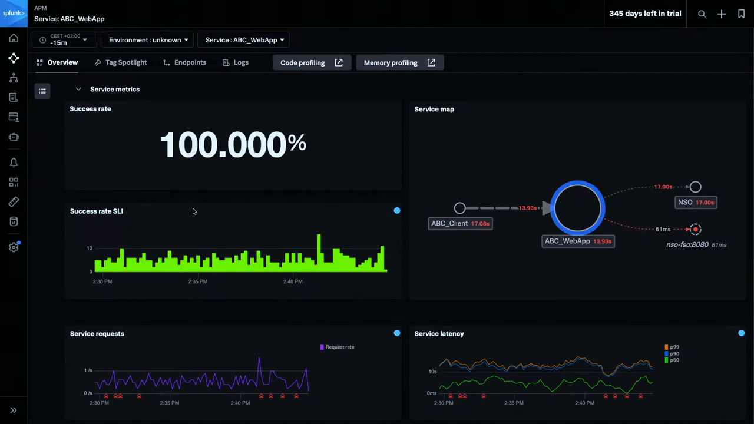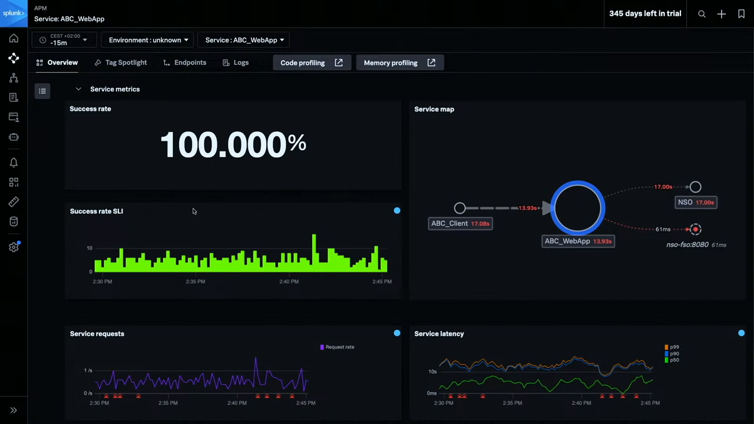Because before 6.3, we didn't have that arrow between ABC web app and NSO because we didn't have the context. The way the tool knows that there are these arrows is because we transmit that context. Now you see there that there is this NSO FSO 8080.